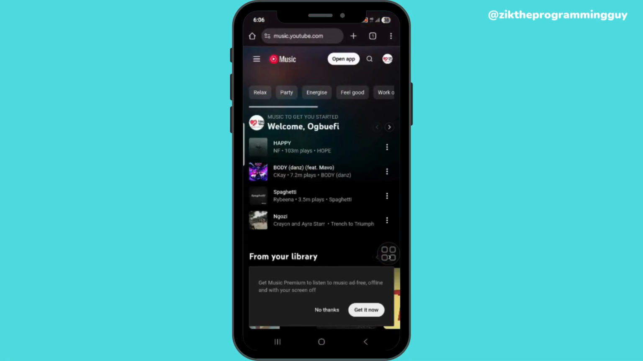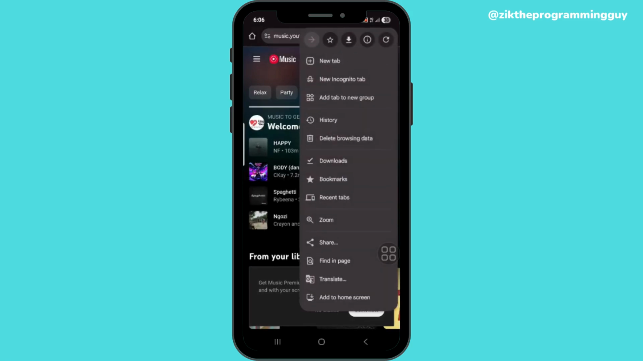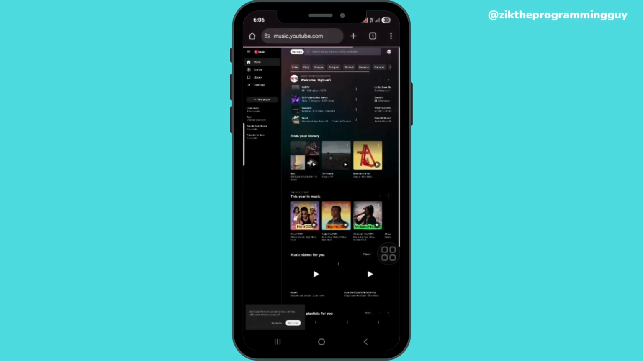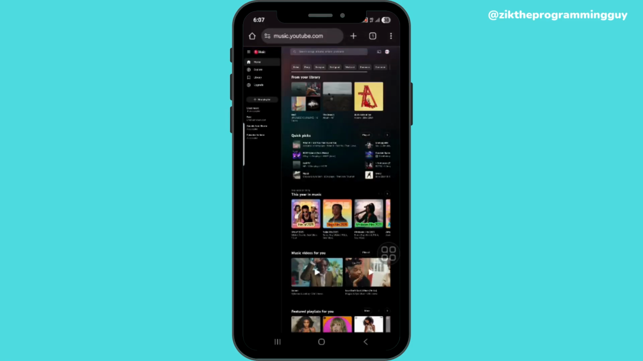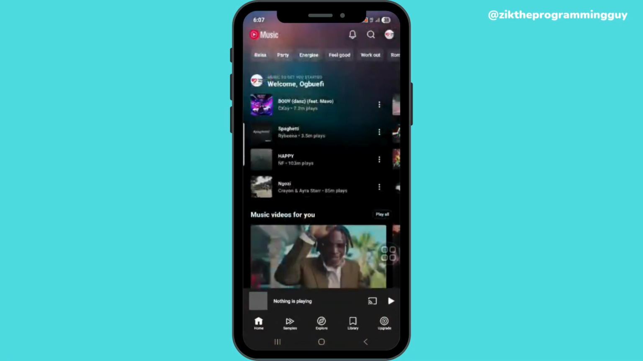So once it's toggled on, next thing you have to do is open up your web browser and search for music.youtube, and you now have to set it to your desktop site. Let's do that, and I've done that right now. So you can now play any music of your choice, and it's going to be playing in the background. And make sure you try it out. We're going to your YouTube Music and try that out.